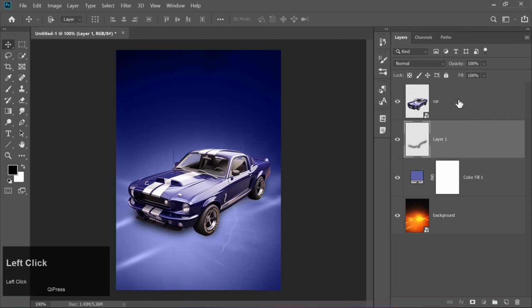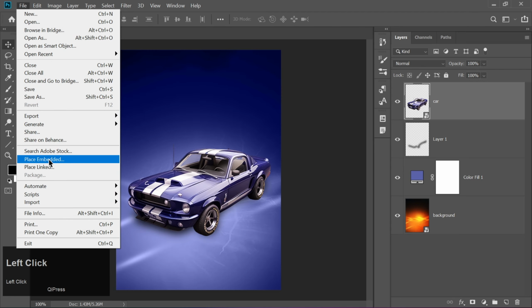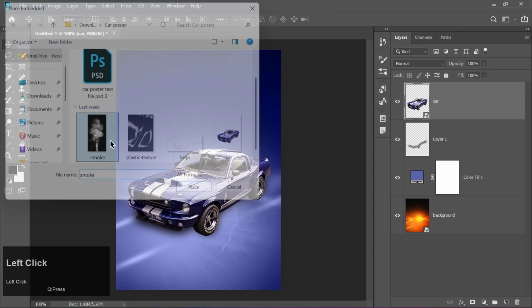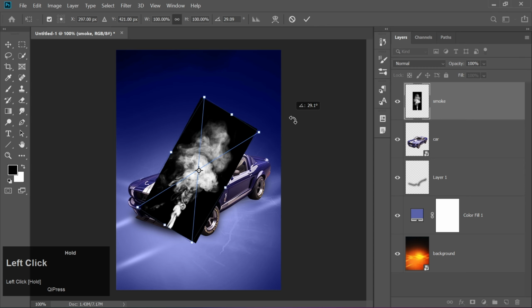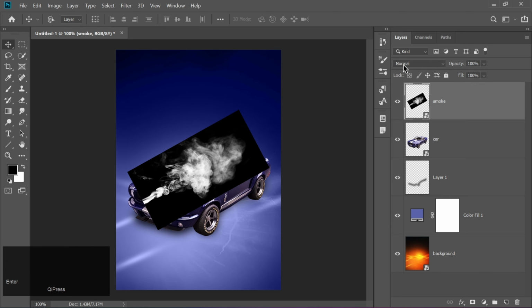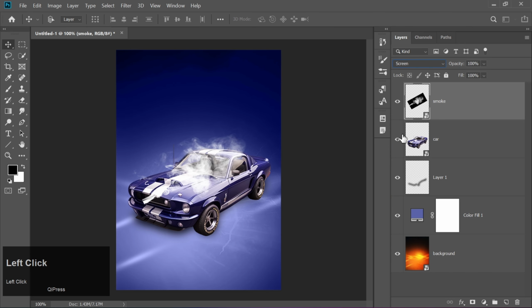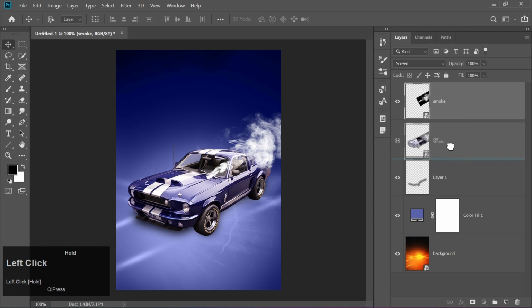Select the top layer again and place the smoke image onto the canvas. Rotate it according to the composition and position it where it enhances the motion of the design. Change the blending mode to Screen, so the smoke blends naturally with the background. After that, drag the smoke layer below the car layer to maintain a realistic layer order.